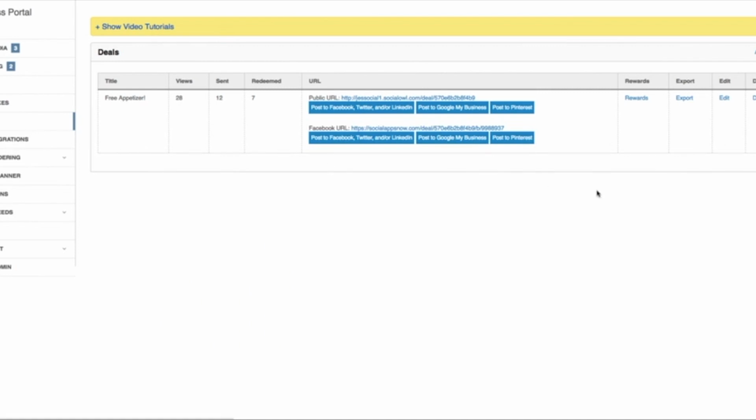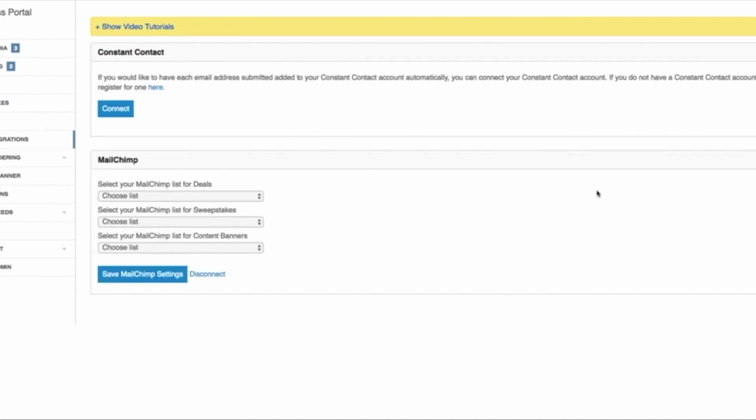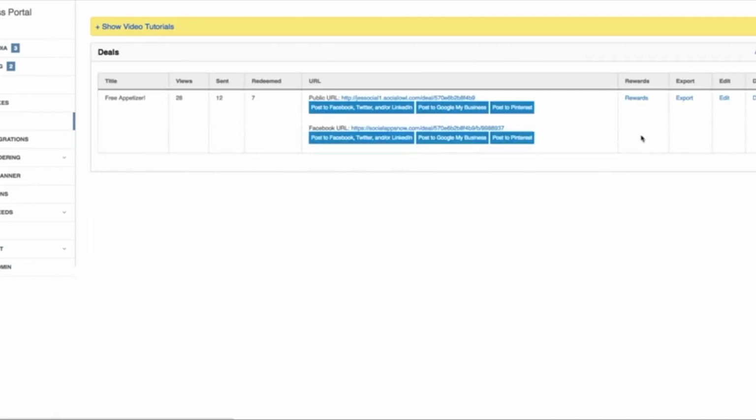Email integrations. This gives you the ability to collect email addresses from your sweepstakes, your deals, and your content banners. You can see I've connected to my MailChimp account. You have the ability to connect to either Constant Contact or MailChimp, and anytime someone enters their email address into any of these three categories, sweepstakes, deals, or content banners, they can go directly into your Constant Contact or MailChimp account email lists. Otherwise, if you choose not to use this or you don't have either of these accounts, you can come in here and export that customer data at any time.